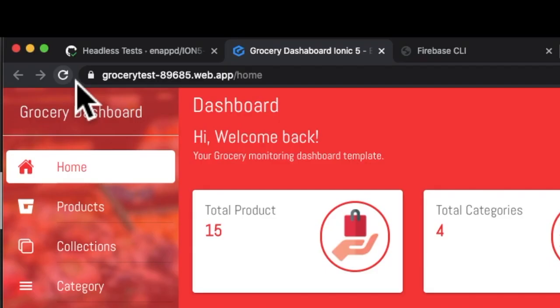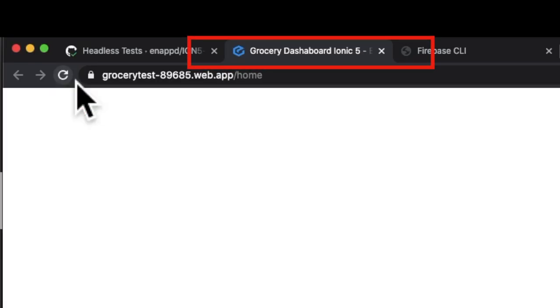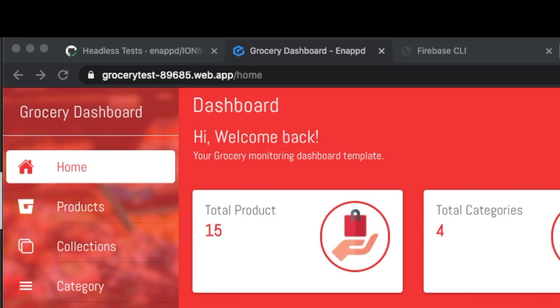So our site is deployed here. There is only a slight change in the title. If you can see, the title is loaded with the new thing. So here you can see how we can automate these workflows using GitHub Actions.